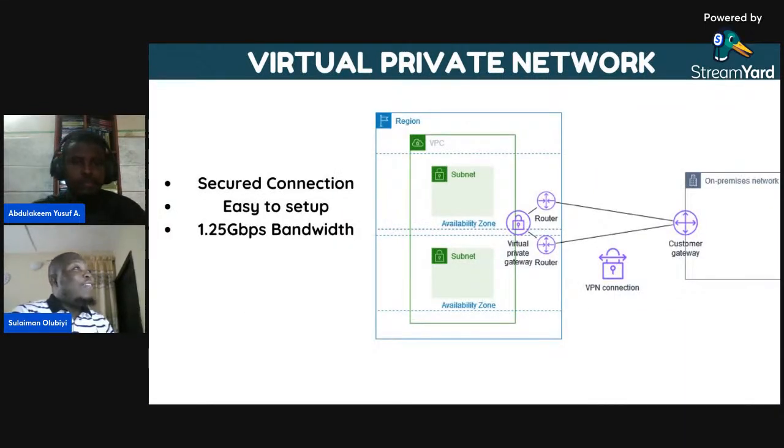Okay, so we have VPN. VPN is just virtual private network. For example, now I want to talk to someone. I don't want anybody to interfere with our message. Just me and you. So that's when you use VPN. That's what they call it, virtual private network. So if you want your AWS to communicate with another network outside AWS, that's when you use a virtual private network.